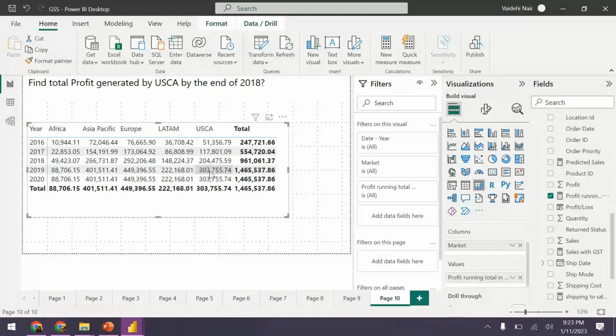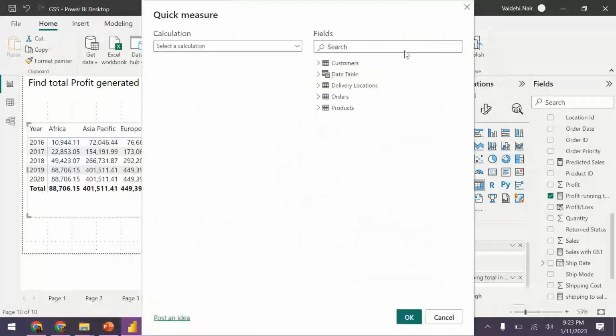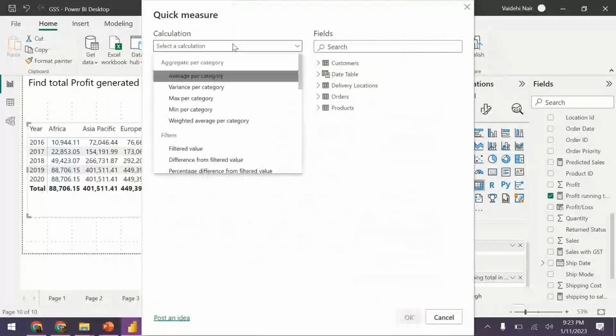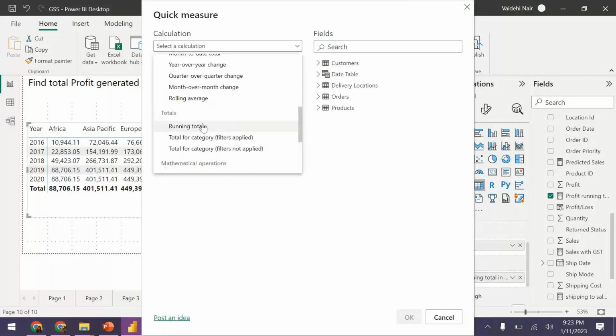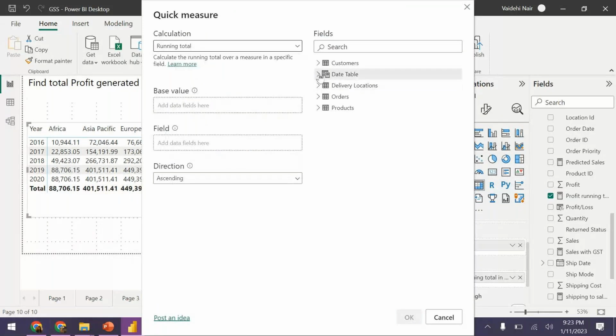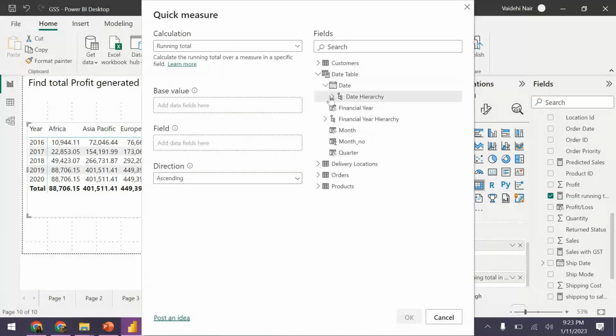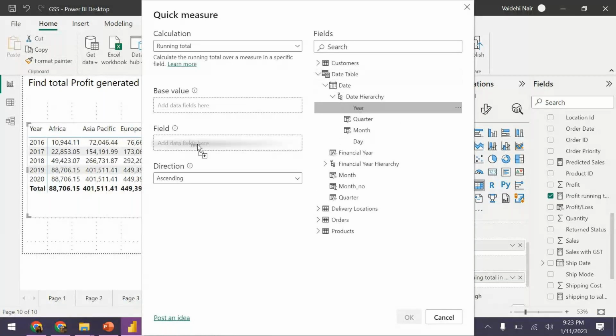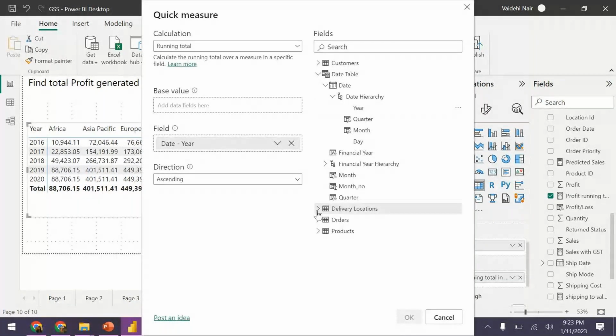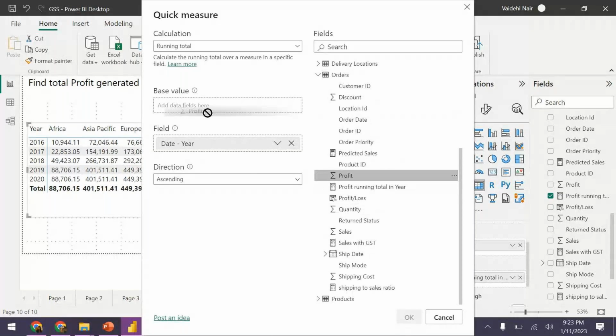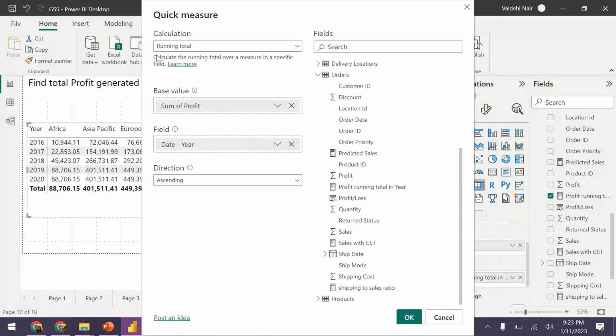The value is correct. So what you have to do is go to quick measure, select running total, and bring here the year from the date. So expand the date hierarchy. Either it can be in the date table or on the orders table, wherever your date hierarchy is. And from the orders table, bring profit to the base value. And click OK. Your field will be created.